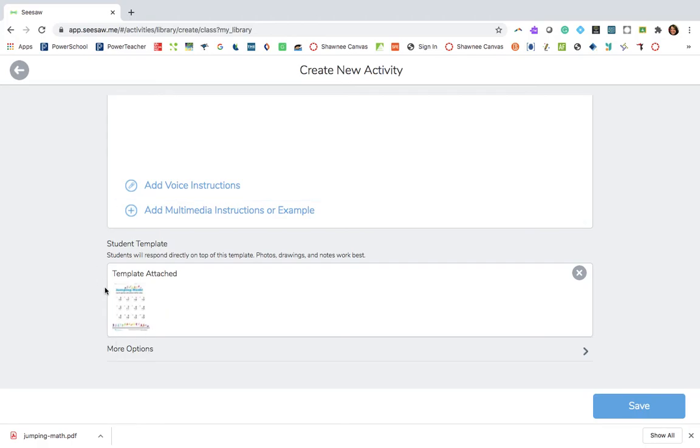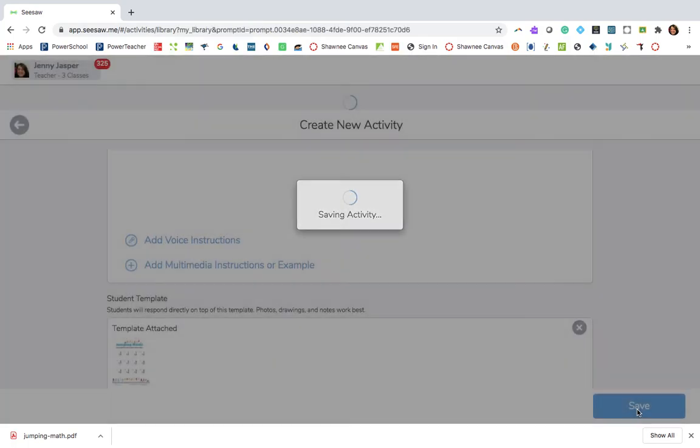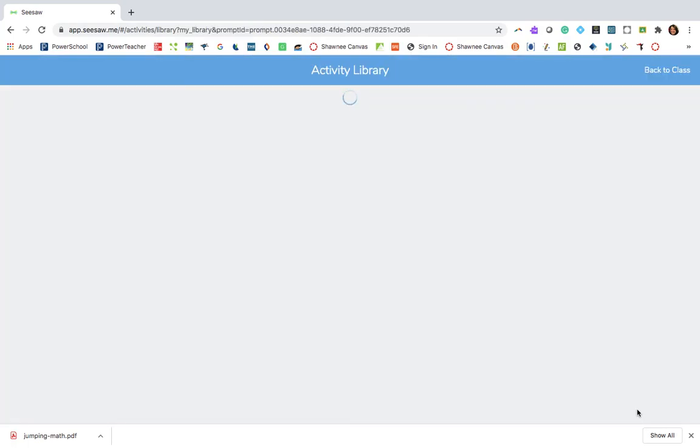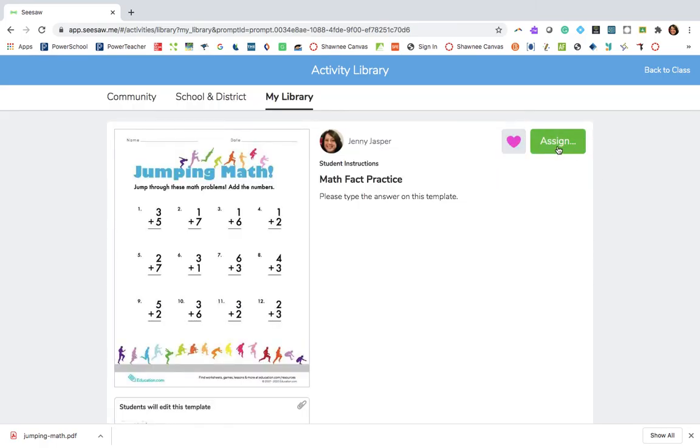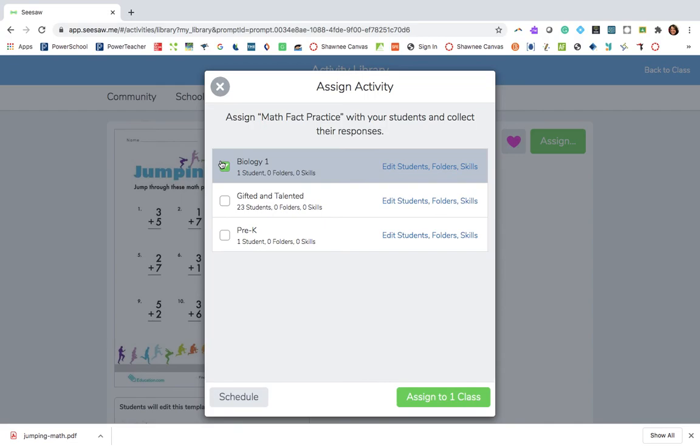If you have anything that your student is going to draw on that you're creating yourself, it has to go in this template box or they will not be able to write on it. Once again, if you just put it up here, they will not be able to type on it or draw on it. Okay, so then when my activity is done, I'm just going to say save. And then I'm going to assign it to my class.